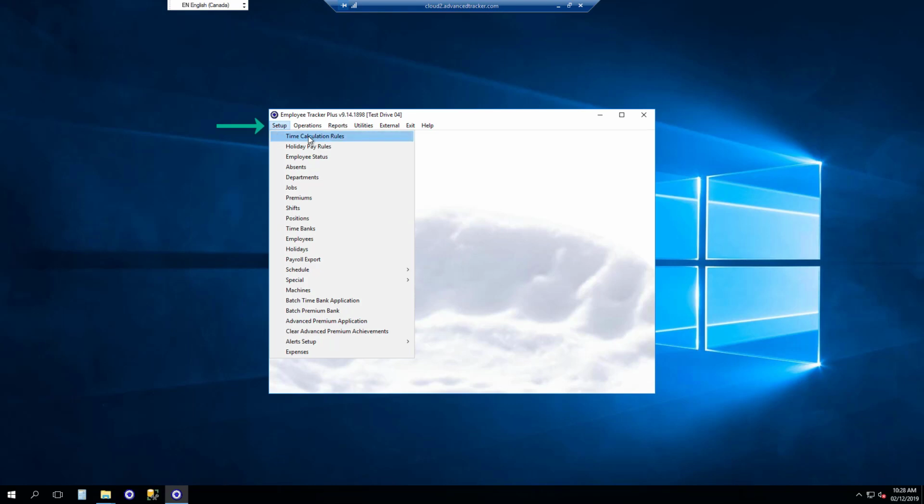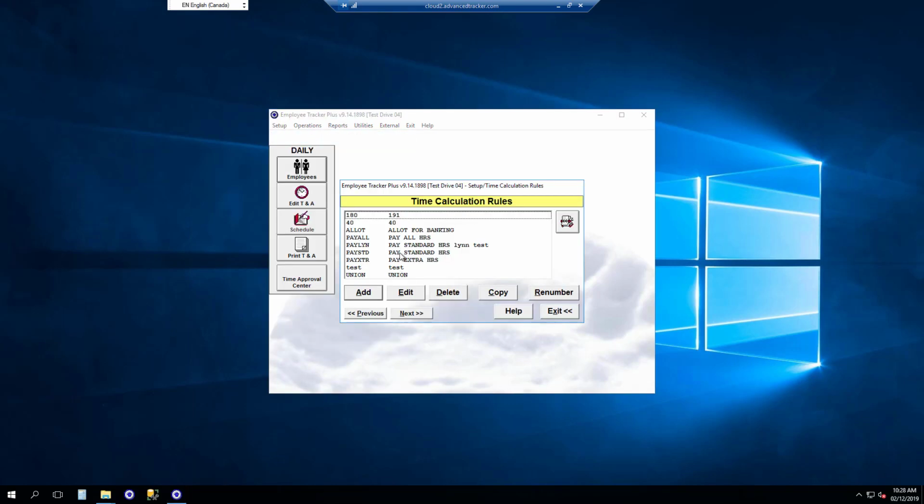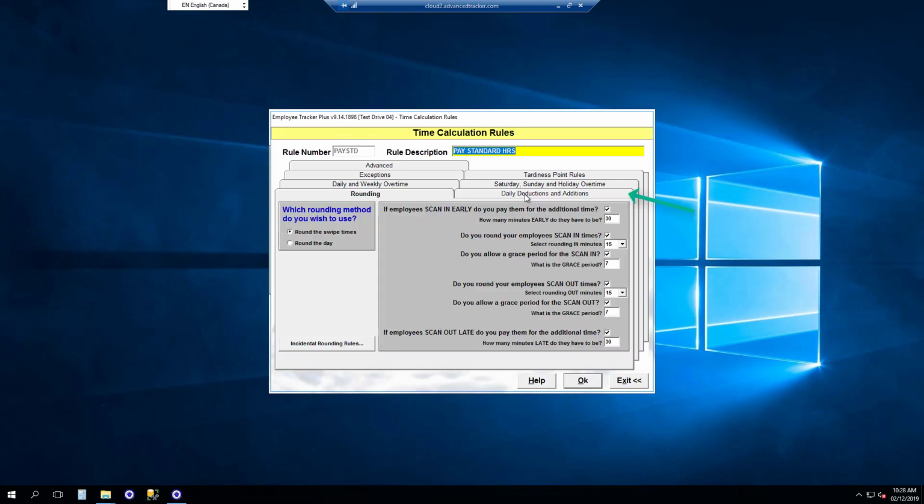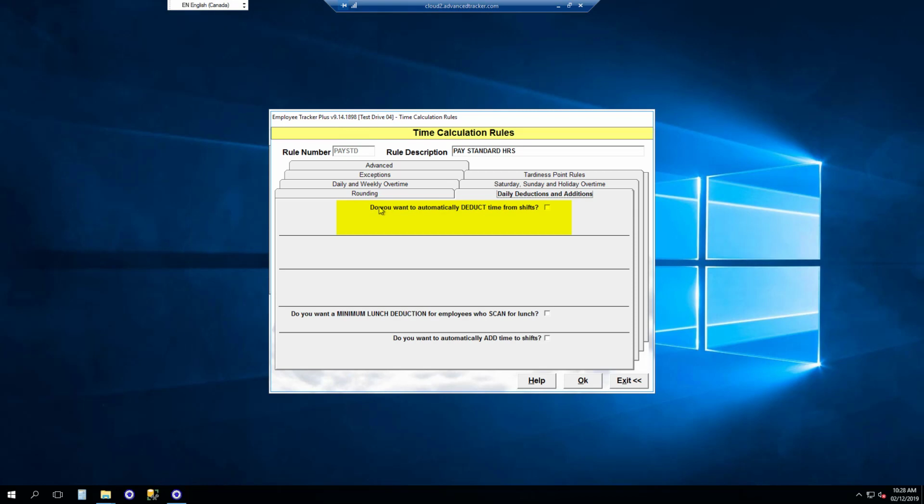For this, we go into our setup and time calculation rules. We'll take our standard rule, and here we're going to go to the tab daily deductions and additions. Then we turn on, do you want to automatically deduct time from shifts? How long does an employee have to work for the auto deduction to occur? Here we'll enter 5.5 hours, and then we'll enter in the lunch deduction, which will be 30 minutes.